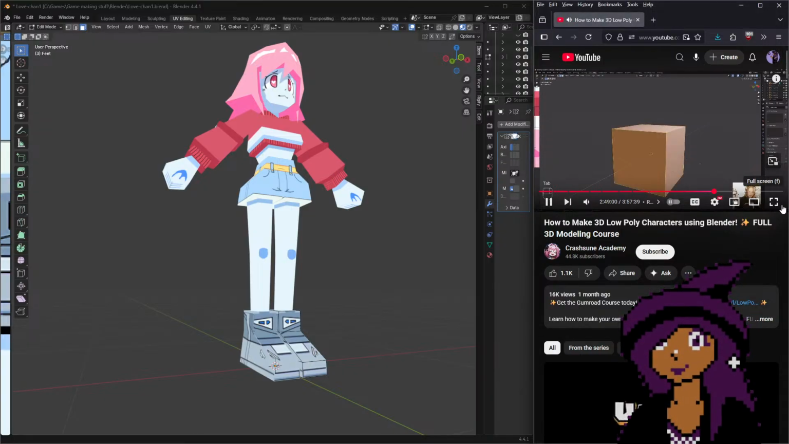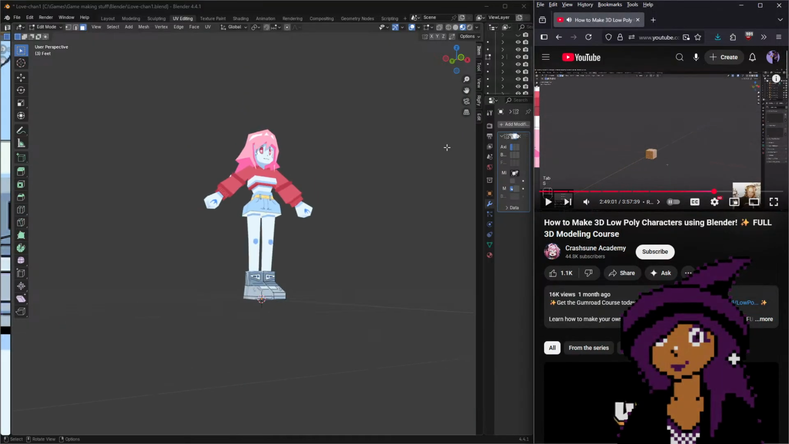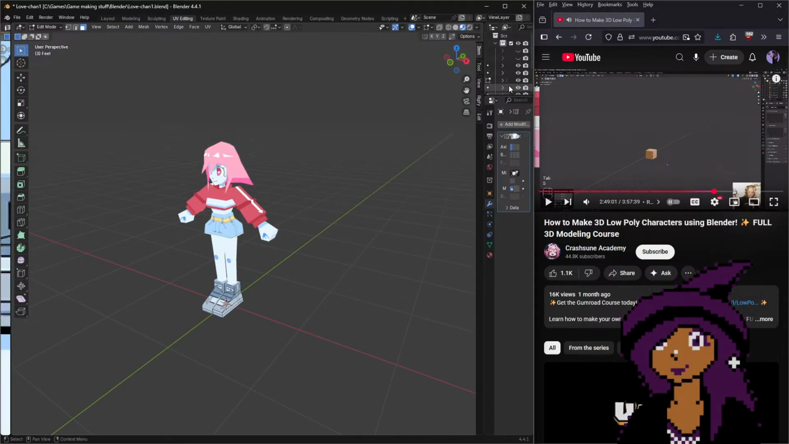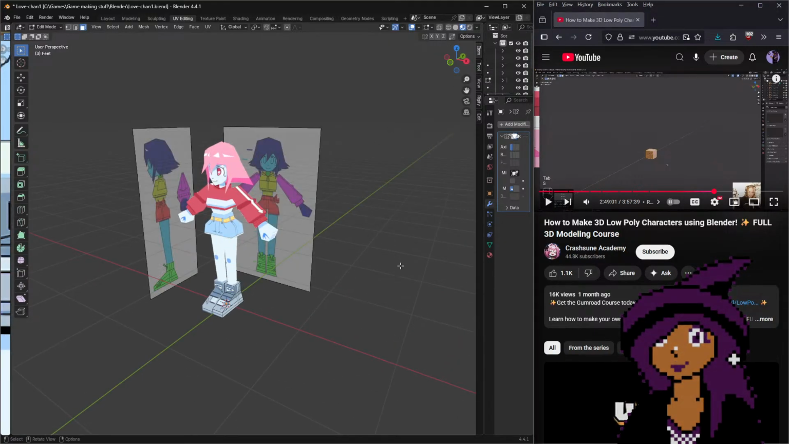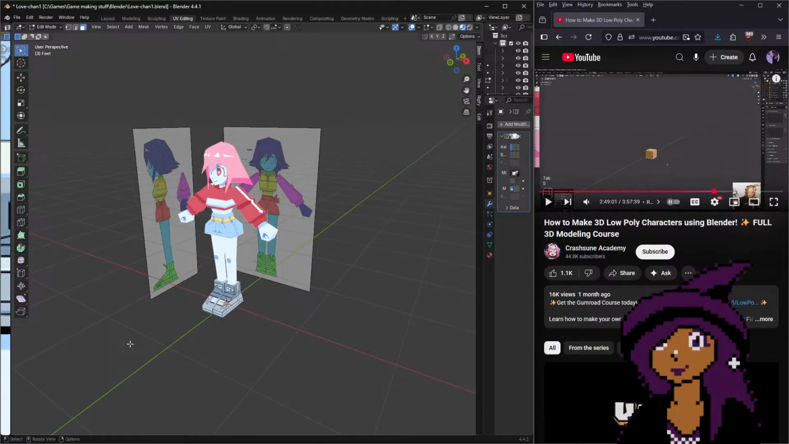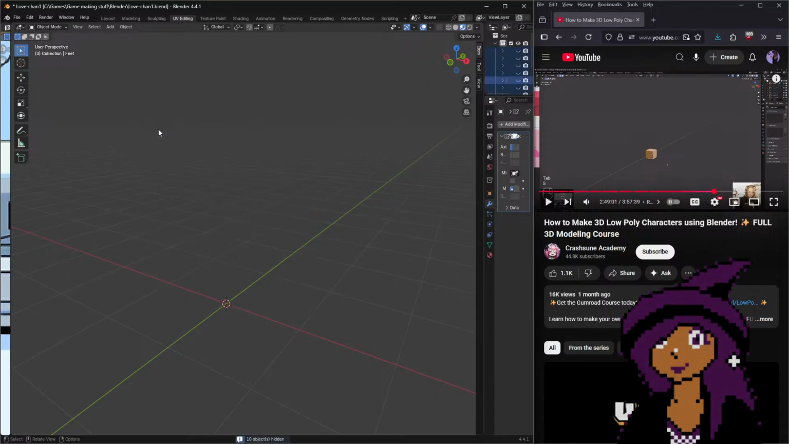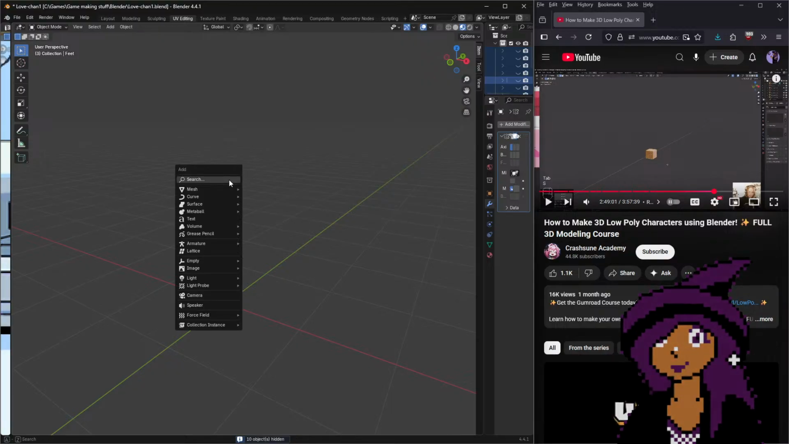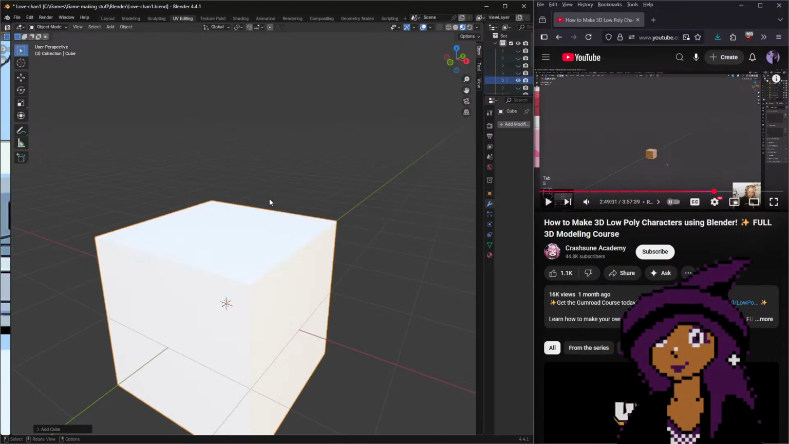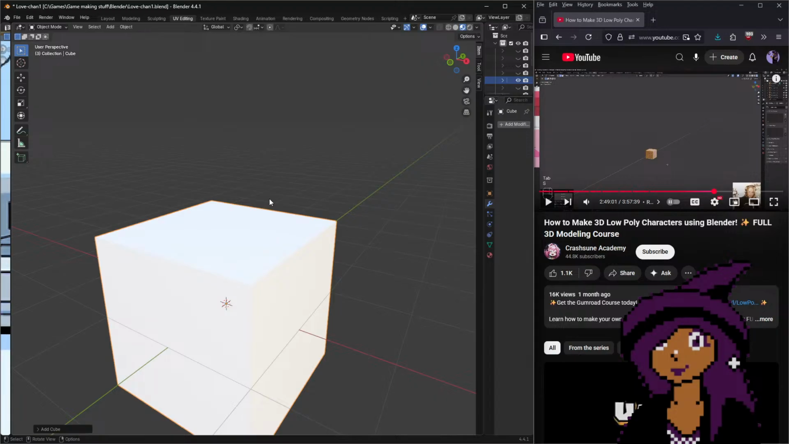I want to press Tab to go into edit mode, scale this cube down. Right. Object mode. Like H. Gone. And Shift plus A, Mesh, Cube. We spawned a cube.